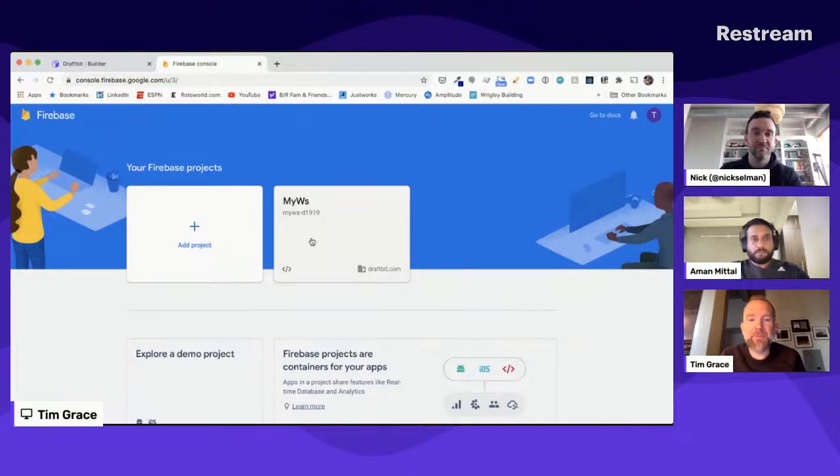And you can see I have my project right here. My W's is the current working name of my app. It needs to be better. So also, if you're into sneakers and you're in this chat and you have a better name for my app than My W's, I'm also all ears for that.